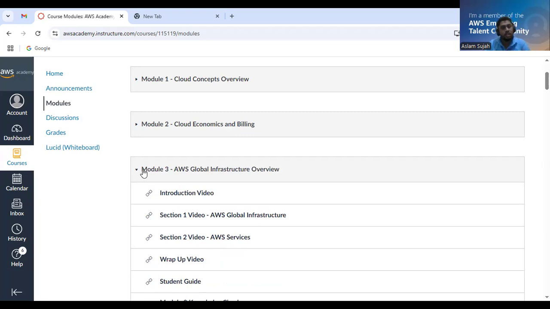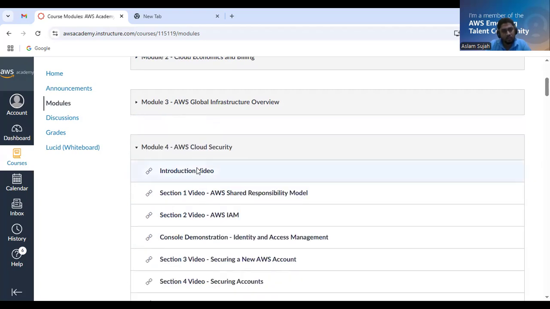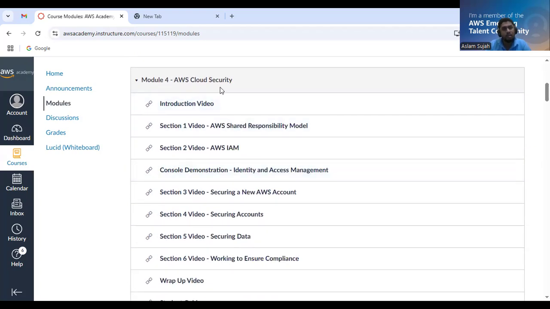In module 3, there is global infrastructure, and here also there are some videos and a knowledge check. If you go to the security module, AWS cloud security, here we are looking at identity and access management services. We will look at how to create different roles and different services for different users. Depending on the types of users, we can provide different privileges for those users. Everything we can discuss in this module.